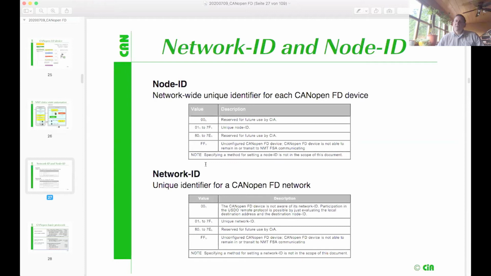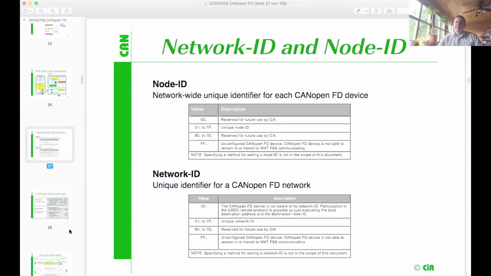So to ease configurations, we have also a specific value, that's the 0. So if a CANopen FD device supports the 0 as network ID, it's able to start up. And this CANopen FD device is just not aware of its network ID, but is capable to operate remote services. So this with regard to the network ID.